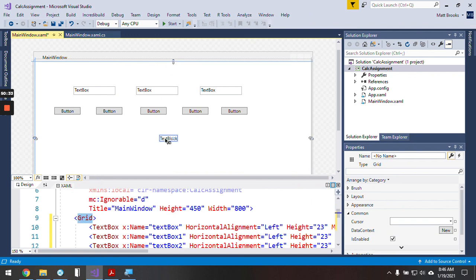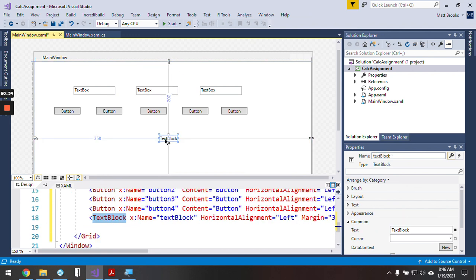Now, I'm going to kind of center him here, and there's these little control dots there. I'm going to make him a little bit bigger. Everybody getting to this point okay?